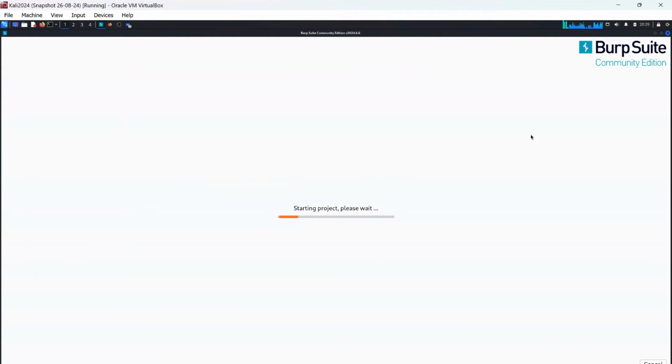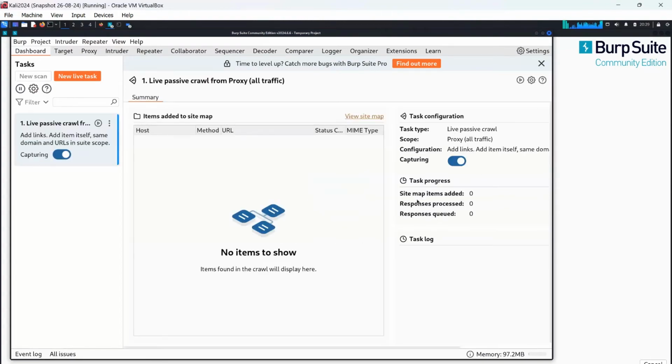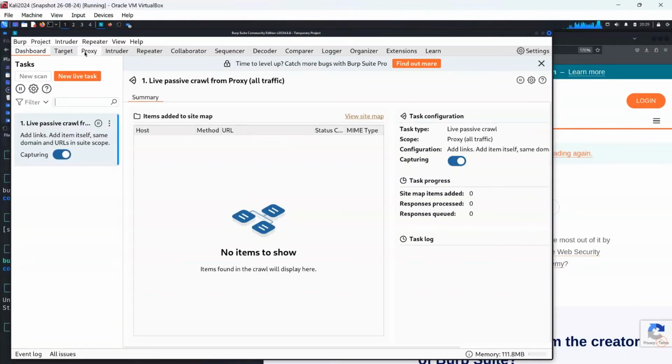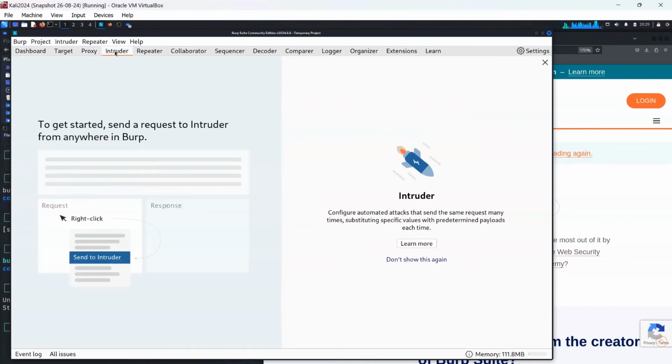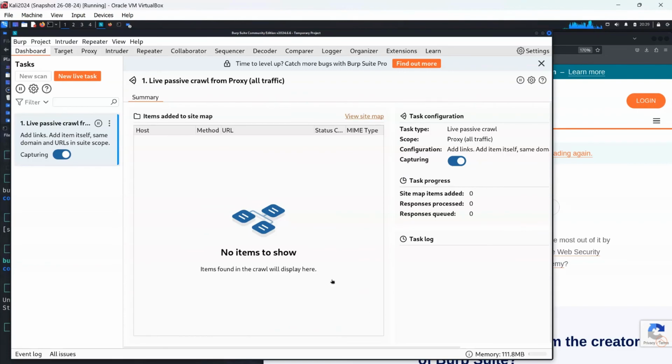It is going to run through the loading process and then the interface will pop up with various menus across the top, such as Dashboard, Target, Proxy, Intruder, and so on. In the coming videos, we are going to be using Target, Proxy and Intruder menus for a little bit of web app penetration.